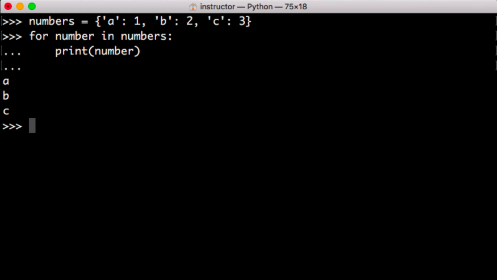Okay, so we're getting the keys, but not the values. For that, we would use the values method. For value in numbers.values, print value.